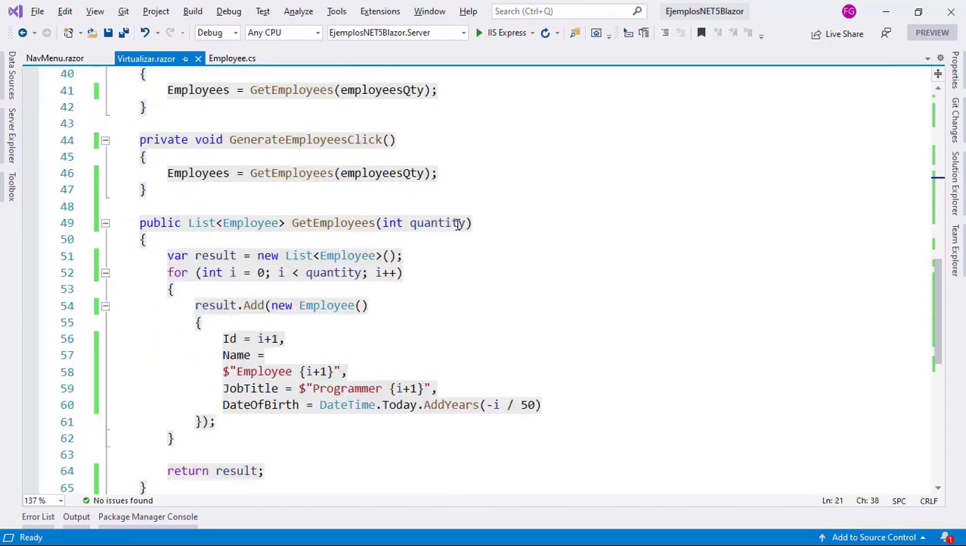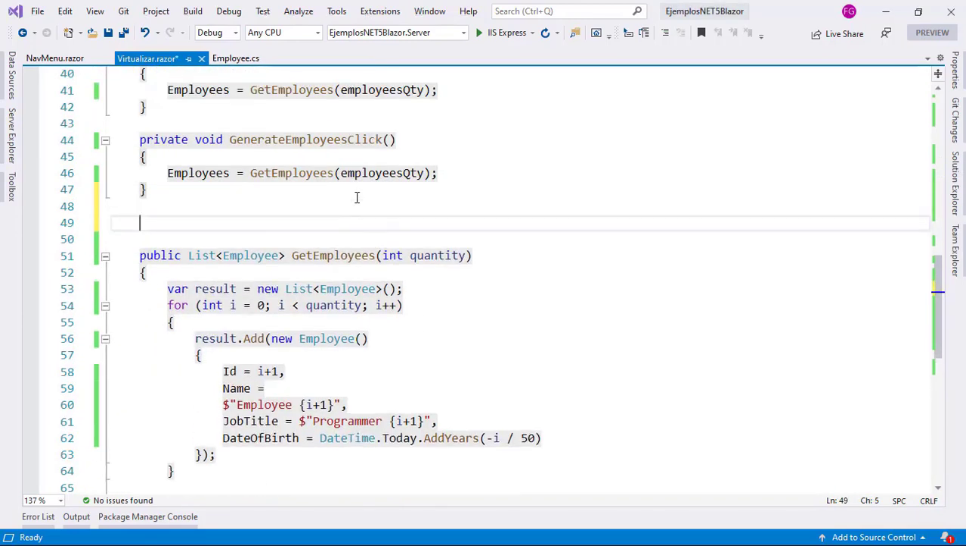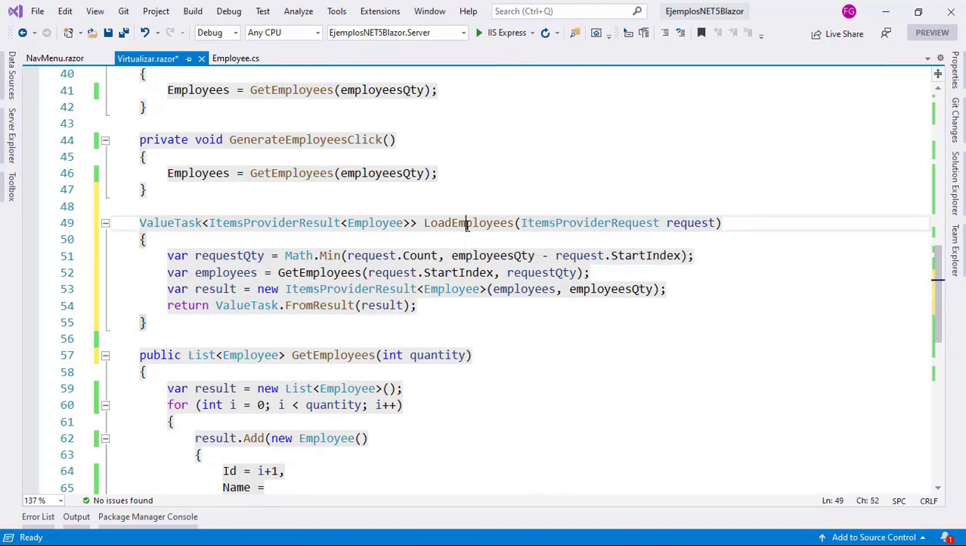Let's go down here, and I will paste this method here. This method called LoadEmployees is going to receive an ItemsProviderRequest, which contains information about where the user is on the table, how many employees to request, and so on. As you can see, here I calculate the request quantity. This is important for those tables that may have, for example, less than something like 15 elements or so. That's why I'm doing a Math.Min here.